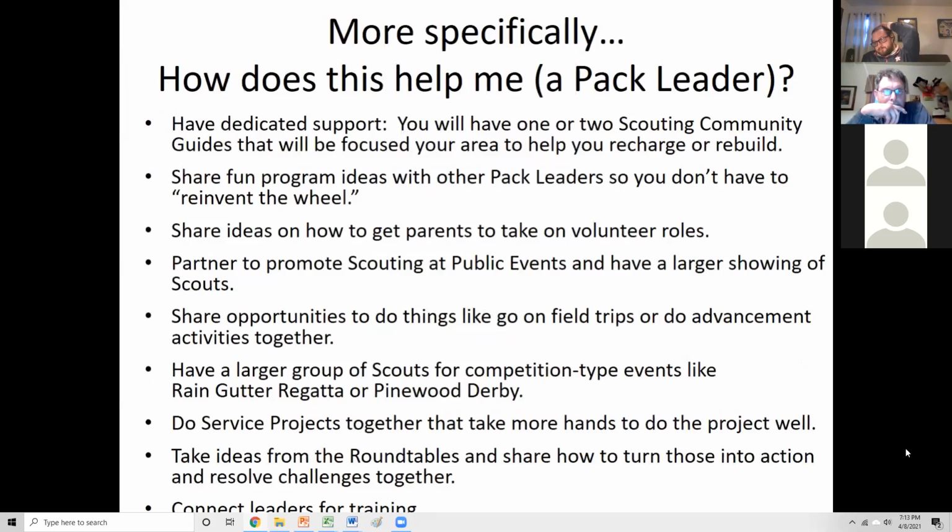So you might be thinking, as a pack leader, how is this going to help me? With this new plan, you'll have dedicated support by the scouting community guides. These guides will help the leaders organize, probably via Zoom, to share ideas like fun Cub Scouting activities, organizing to do an advancement activity together, or a public event together that would make it more impactful. You may also want to work on a service project together.